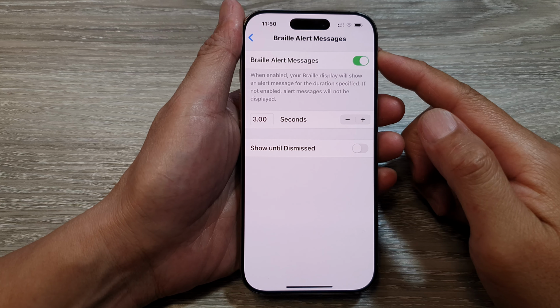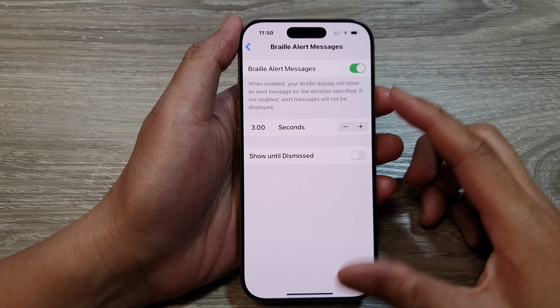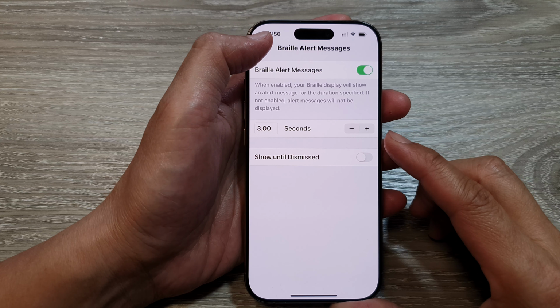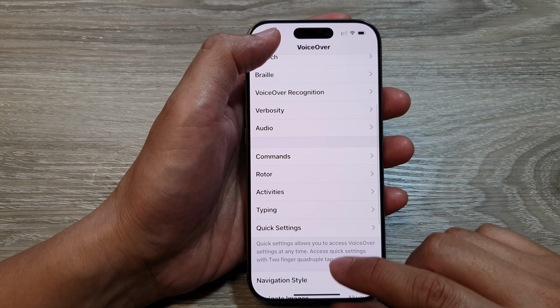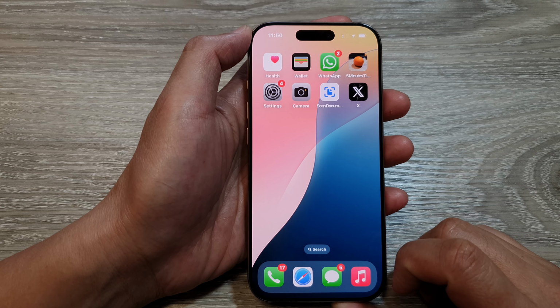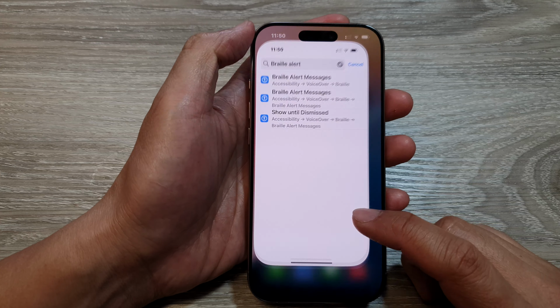How to turn on or turn off VoiceOver Braille Alert Messages on the iPhone 16 series. First, let's go back to the home screen by swiping up at the bottom of the screen. Now from the home screen, tap on Settings.